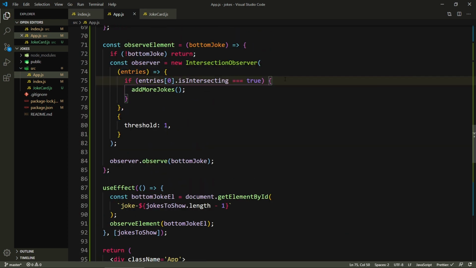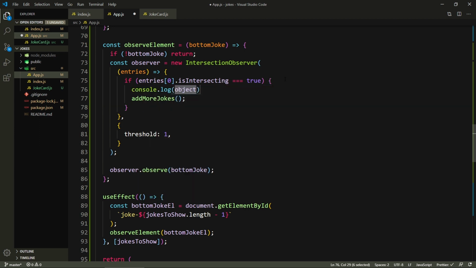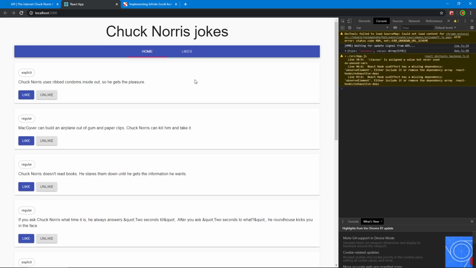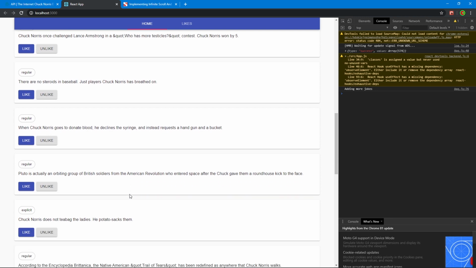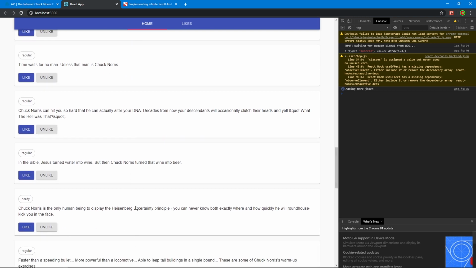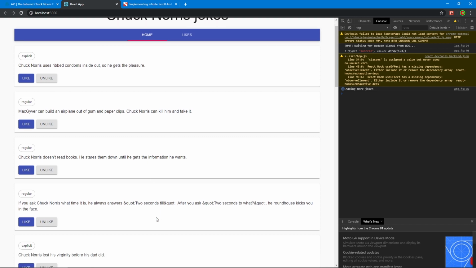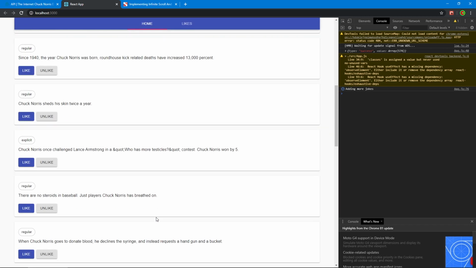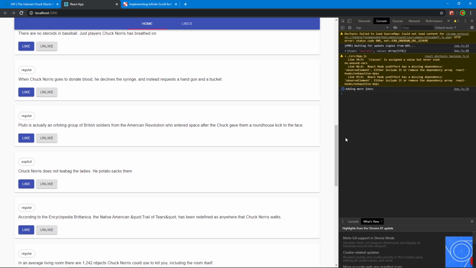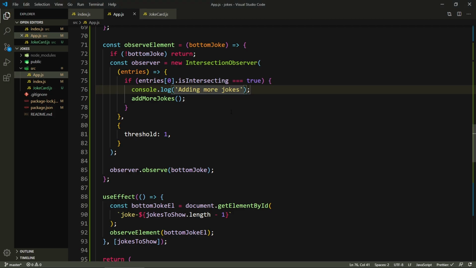So in the observer, before we add jokes, let's console log adding more jokes. Now, once we scroll past that bottom joke, it says adding more jokes, and then it does it again, which is not a problem. But if we go back up and now we go down, it's going to say that again and again and again. Now that's not good. We don't want to keep tracking the initial bottom joke. We want to make it so that once we switch to the next bottom joke, we remove the observer from the first one, because it's highly inefficient. It's going to create so many events in the background, and you know, it's not good.